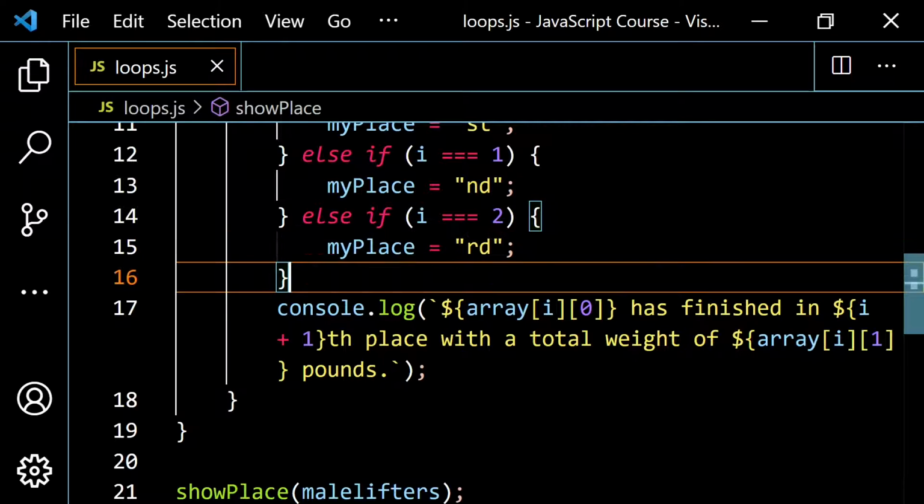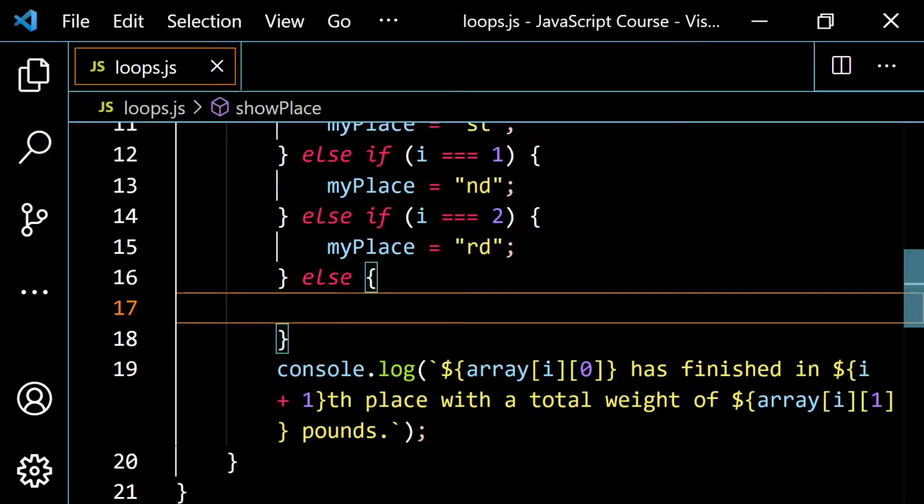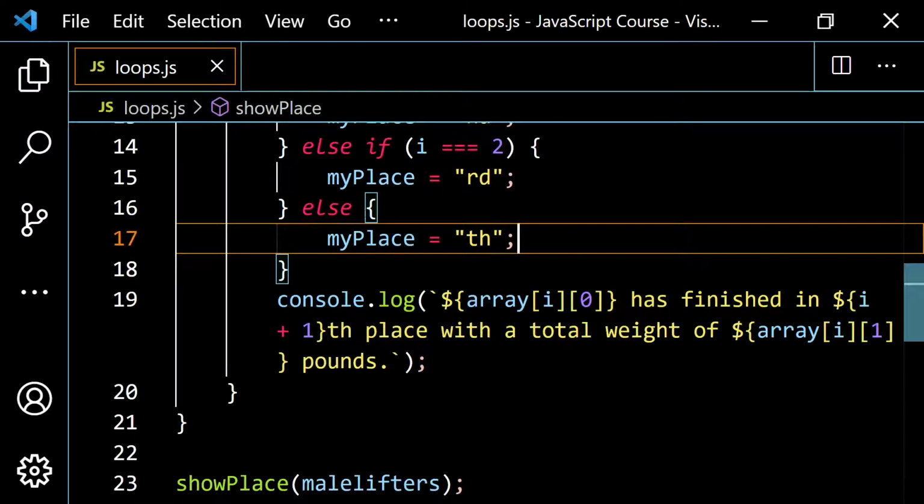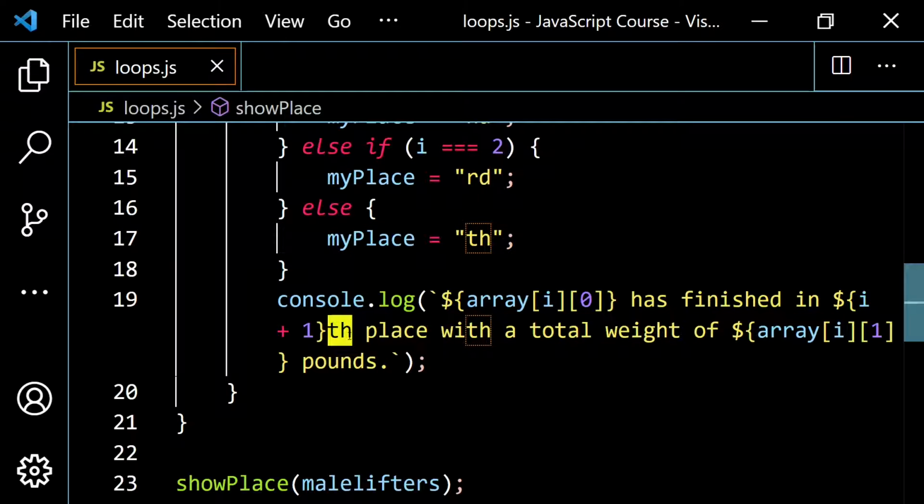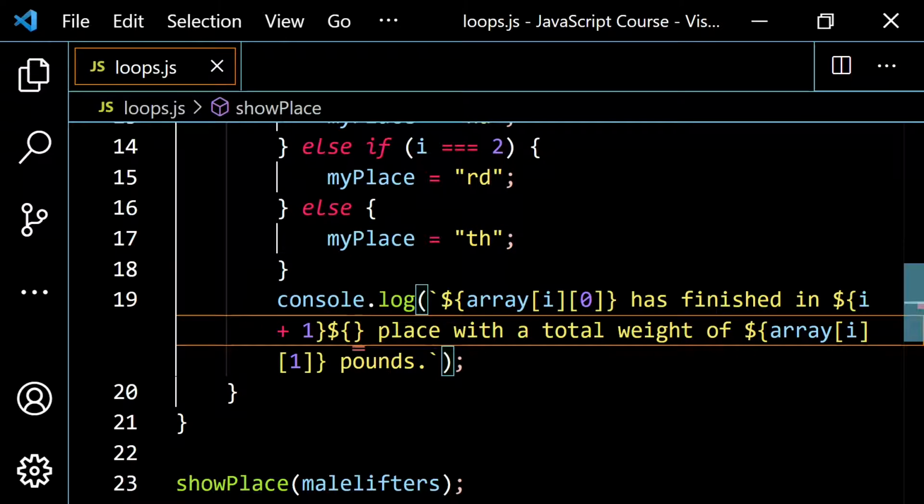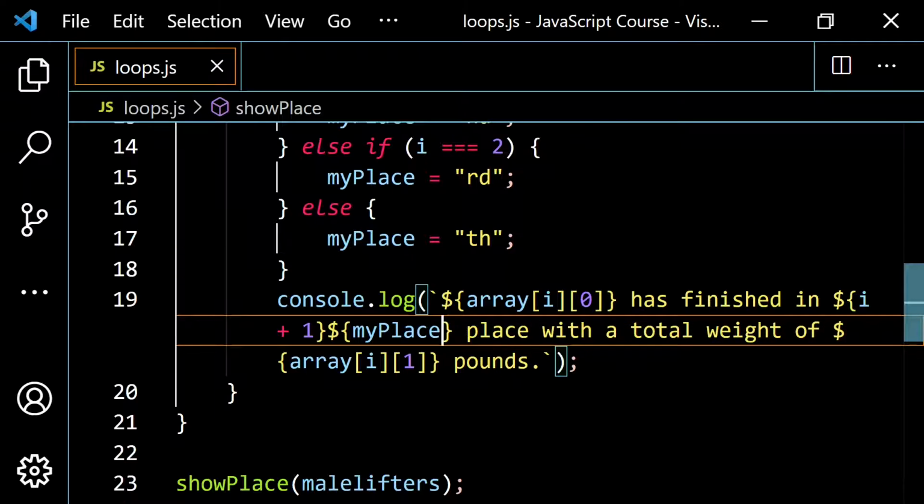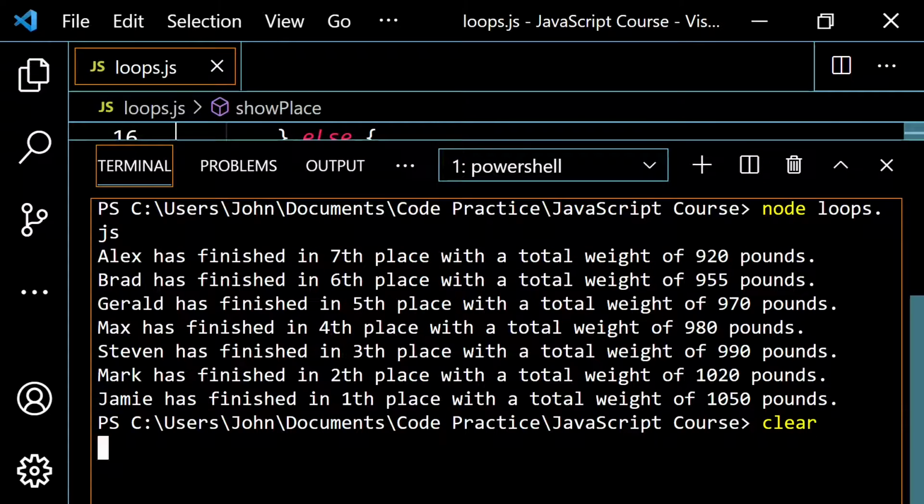The "rd" part. And then else, everybody else, again, since we're limiting this to 10, we can go ahead and say myPlace is equal to, we'll say "th", okay? So now what I'm going to do down here, instead of having the "th", I'm going to replace this by putting dollar sign curly braces, and I'm going to put myPlace in there. So now let's pop this back open. Let's clear this and let's run this.